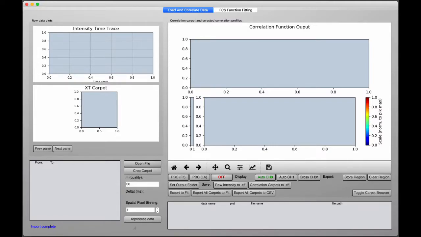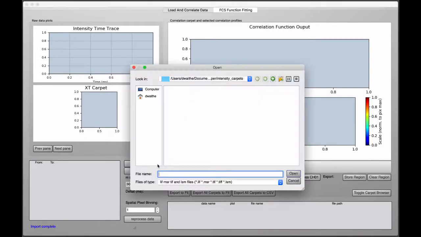So when we open FoCuS point for the first time, we'll be presented with areas for plotting, for processing our data, and also for managing the different data that we've imported. So the first thing we need to do is open our data, which we do by pressing the Open File button.